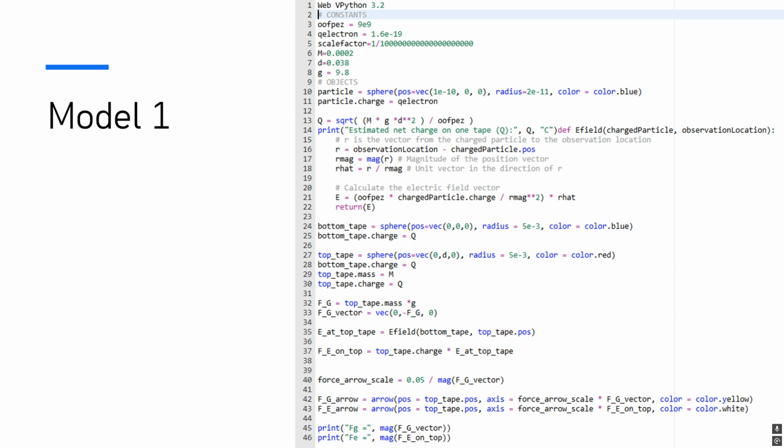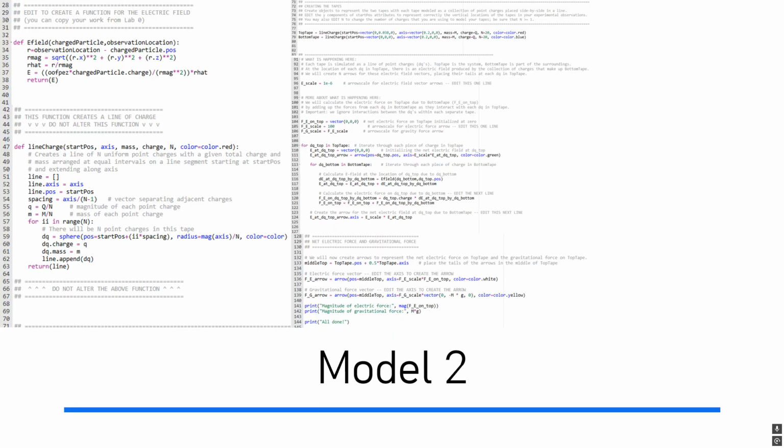Force Model 1 uses the equation for electrostatic force and gravitational force given earlier to calculate all forces on the object and the electric field and visualize them. Model 2 uses the previous code in addition to new code in order to run the same simulation, but this time it treats the charges as a line charge as opposed to a point charge as the first one did.